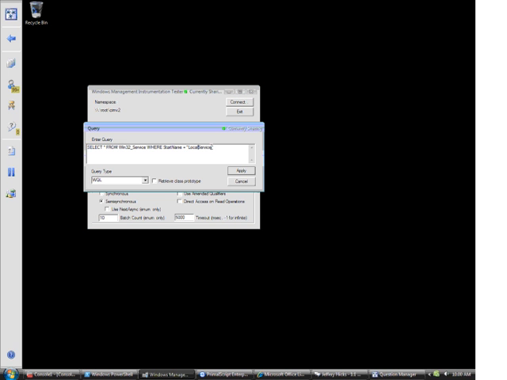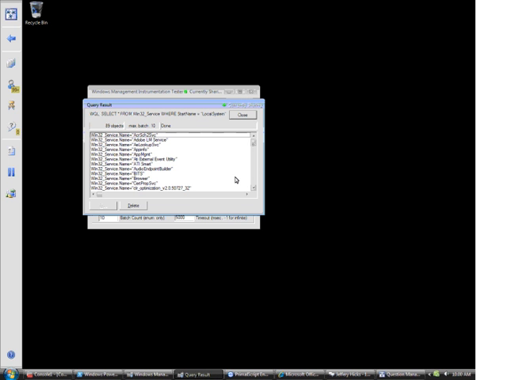I can then go in and modify it. Maybe I'm looking for LocalSystem instead, and I'll apply that. This time I got back some results. So this is now a query that I know does something, and I can look at these results to see if it's the something that I wanted it to do.